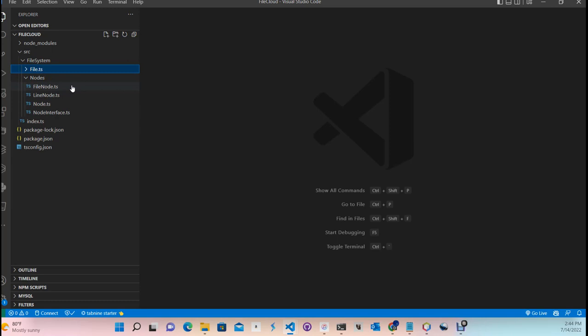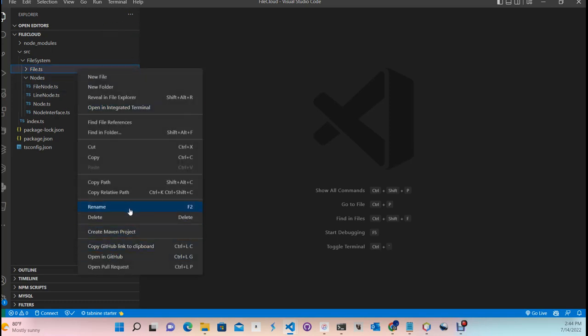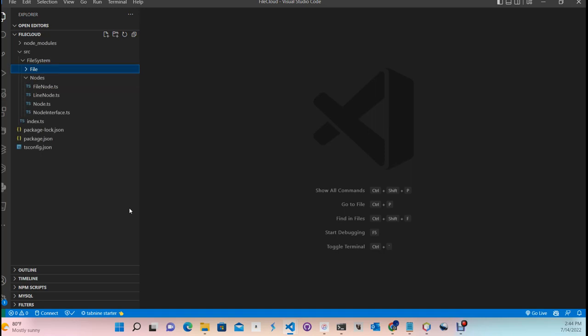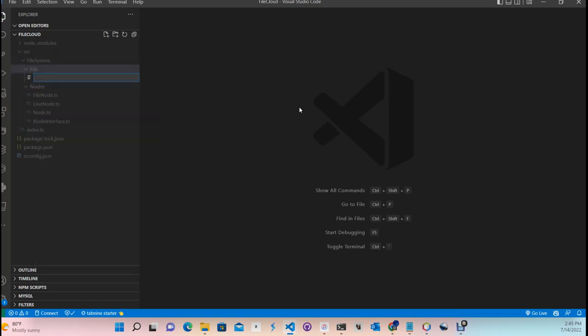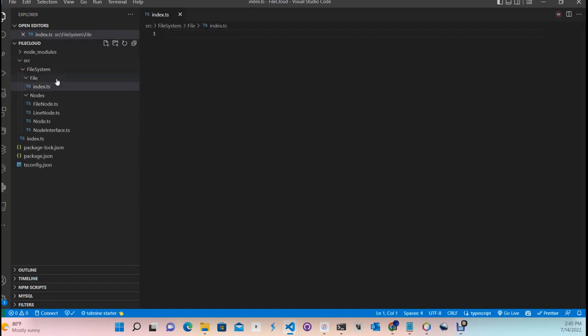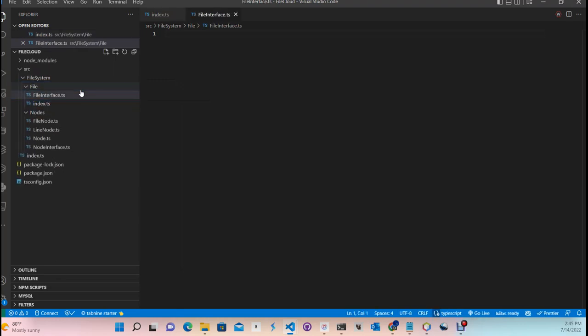File.ts, and then let's rename this into just file. Okay, so in this file folder, we're going to have two files: the file, and then the file interface. But because this is TypeScript, well, JavaScript, we're just going to call the file index.ts, and then the file interface will be called fileinterface.ts.